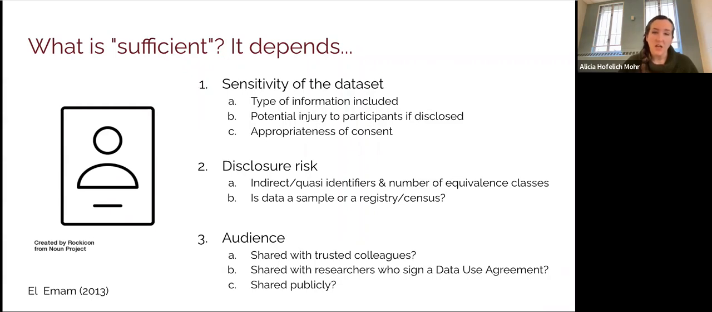And so what's sufficient kind of depends on the situation that's being shared. So what's in the data set? How sensitive is it? What type of information is there? What's the injury to participants if that information is disclosed? And also the appropriateness of consent. So were they told that this information would be shared in this way?